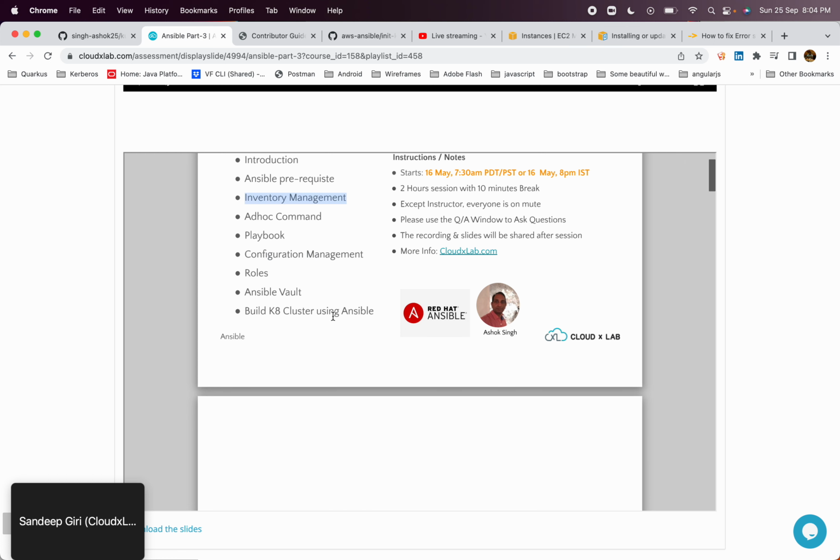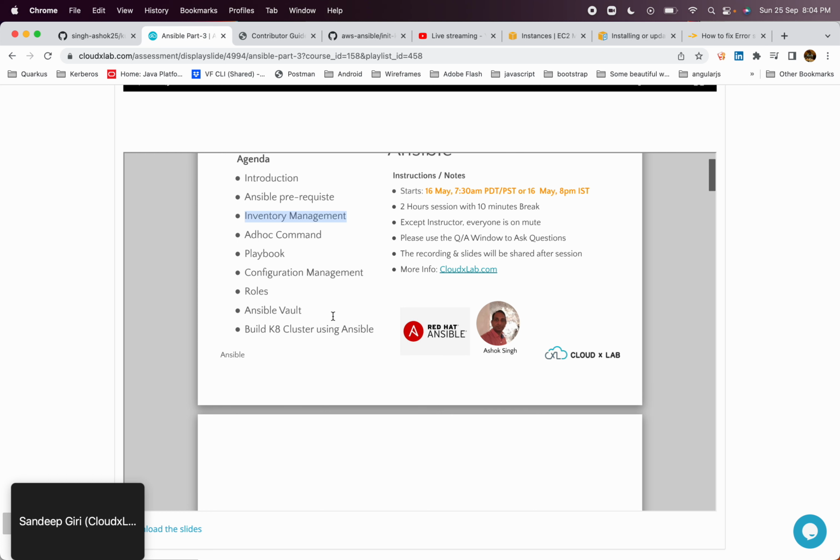Last week we covered inventory management. I hope all of you are confident about it. To quickly recollect, we can group all the machines which Ansible is supposed to monitor or control the deployment of, in a particular file called the hosts file. The way we group them, and the way we execute Ansible commands on those groups, is called inventory management.